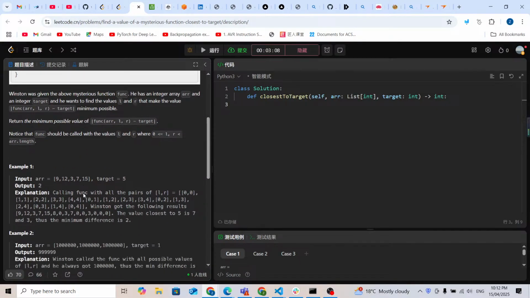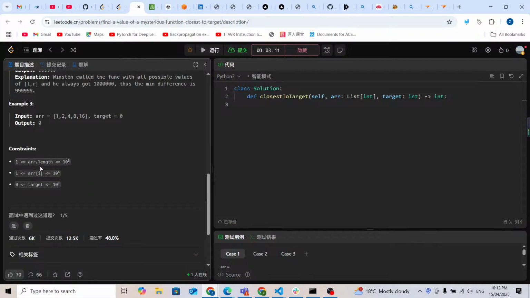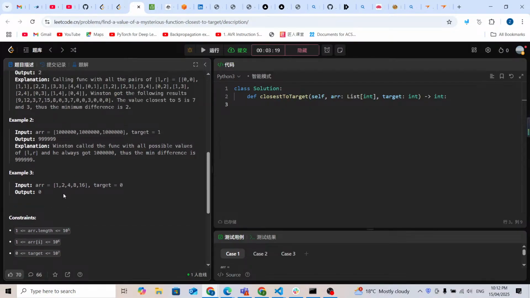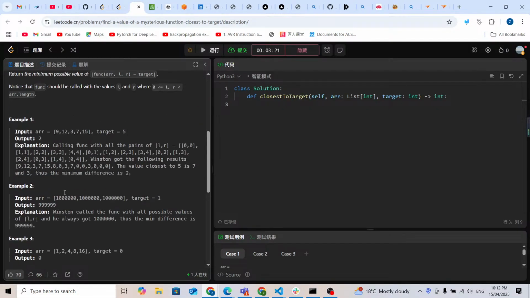So let's just check the constraints. The length is going to be 10 to the power 5, the target is going to be 10 to the power 7, and the array values are going to be 10 to the power 6. So this means we cannot solve the problem by using O(n) square.